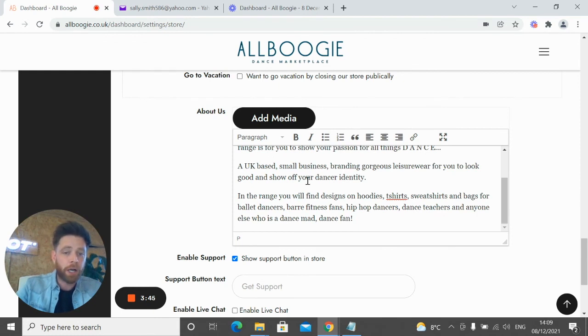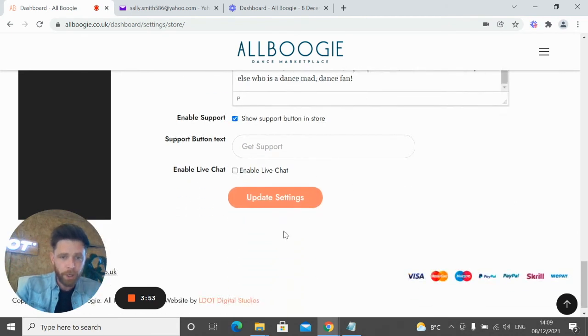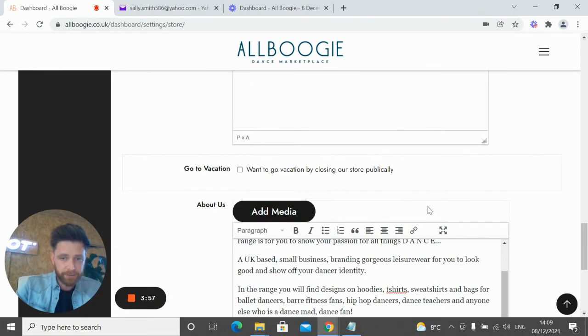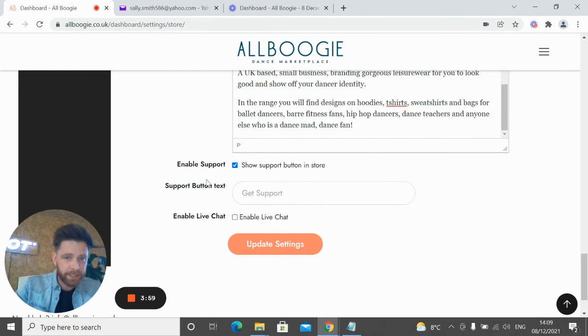You are currently unable to add media. This function may become available in the future, but please avoid adding any photos for the moment. All right, once you have completed these few sections, ignore these here. These will be set automatically. They're available there just to show you that support and the live chat sections are currently under development, but this may change in the future. But again, you can ignore these because these are dealt with automatically.